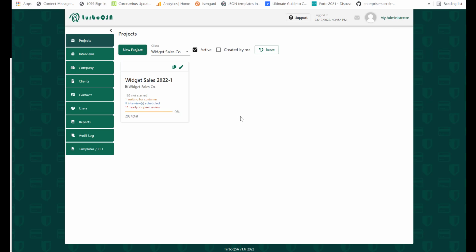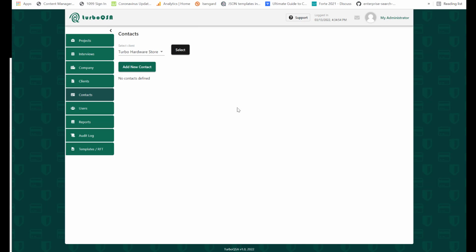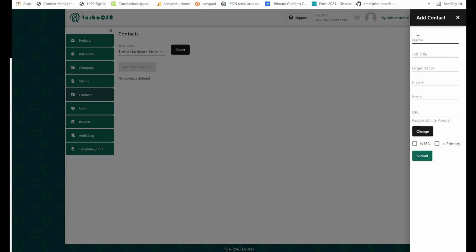So in this case, what we're going to do is we're going to go to contacts. All right. And in this case, we can select one of our two clients that we already have. I'm going to go with a new one, Turbo Hardware Store. And right now it says there's no contacts defined. I'm going to add a new contact for Turbo Hardware Store. And I'm going to say their name is Stefan Emil. And they are a database admin. They are in IT.